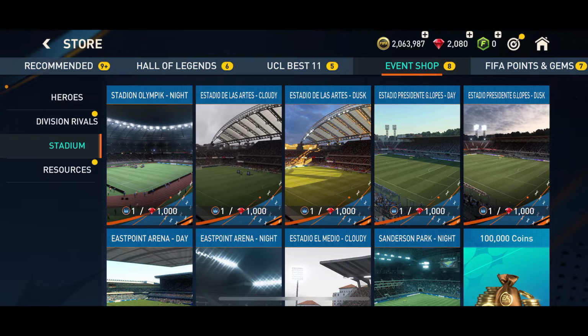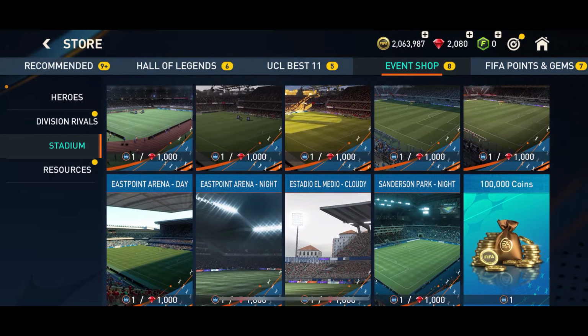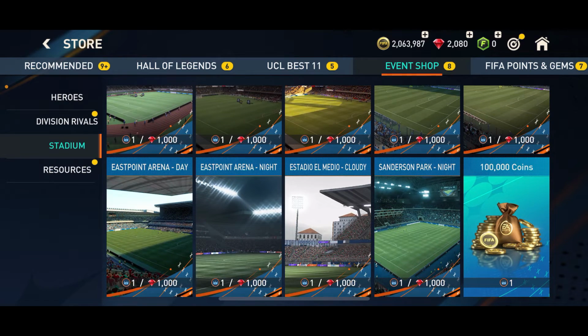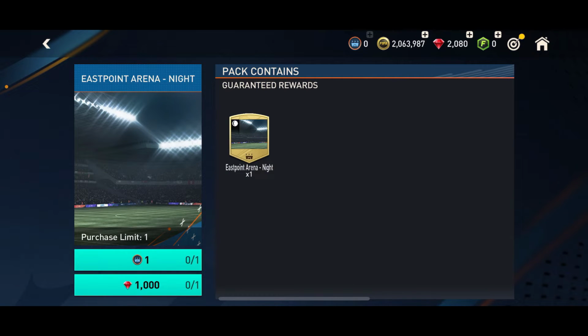Stadiums can be bought with two things: stadium token and gem. Go ahead and select one of the stadiums you'd like to change to and tap on it. Once you get to this page, you'll be able to see two options at the bottom.